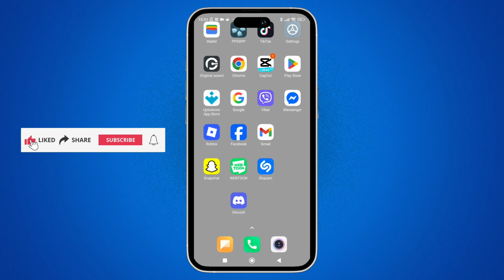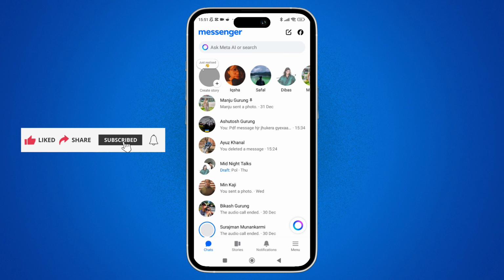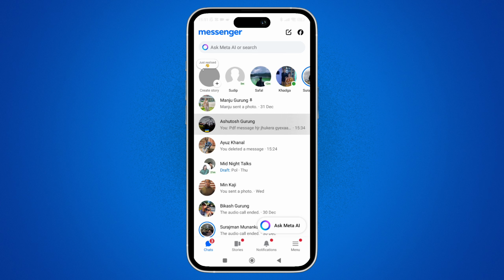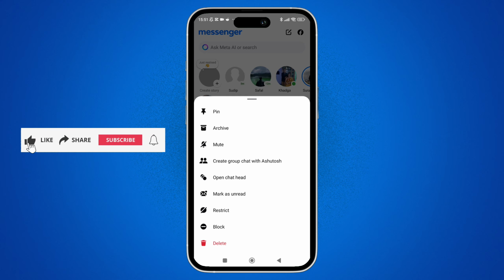First things first, open the Messenger app on your phone. Once you are inside the app, simply long press on any chat that you want to delete. From the pop-up menu, you'll see the option labeled delete. Simply tap on it.